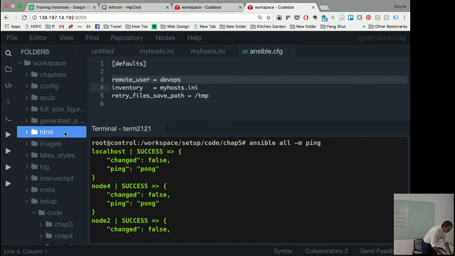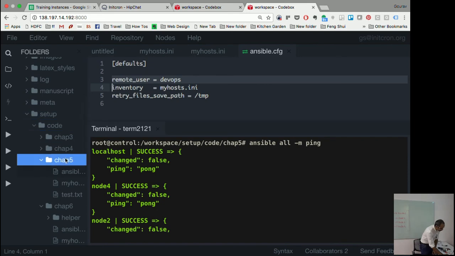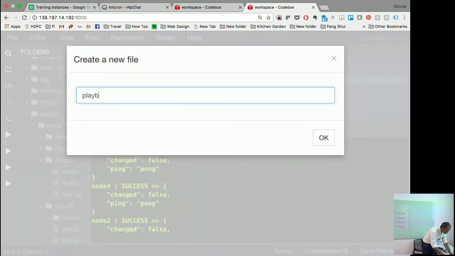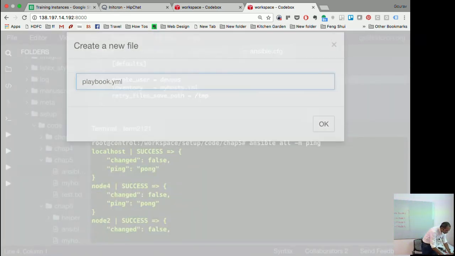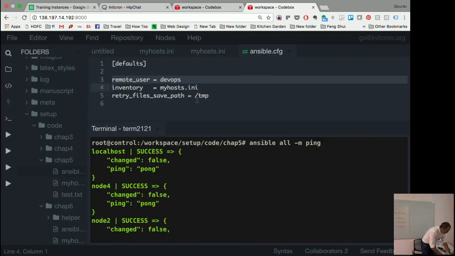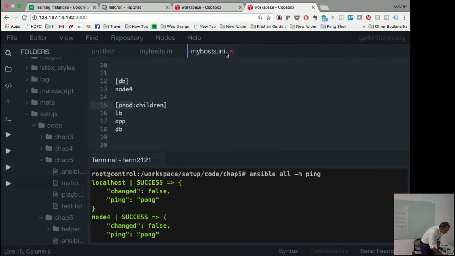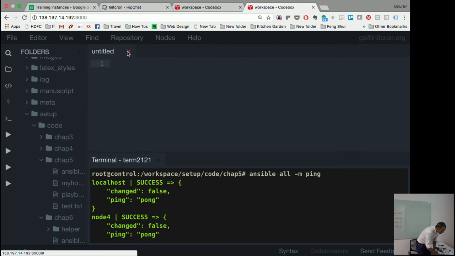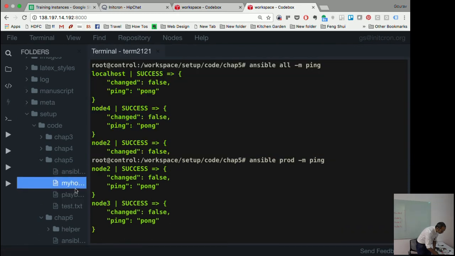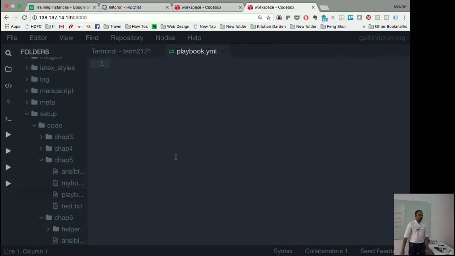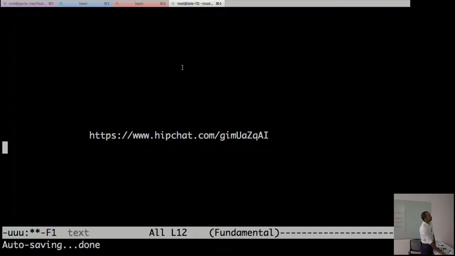So let's write it. So where do we write it? We write it in setup, chapter 5. Right, you can right click and create a new file right here and call it playbook.yaml. And this is going to be our first playbook. And what do we write inside our first playbook? How does it look like? It's going to look like this.